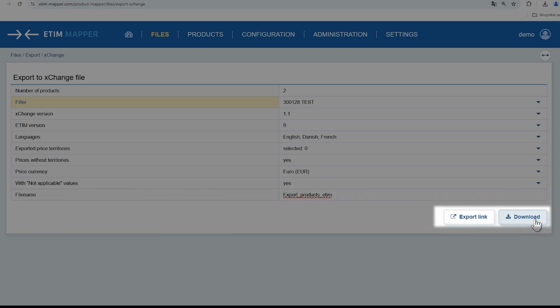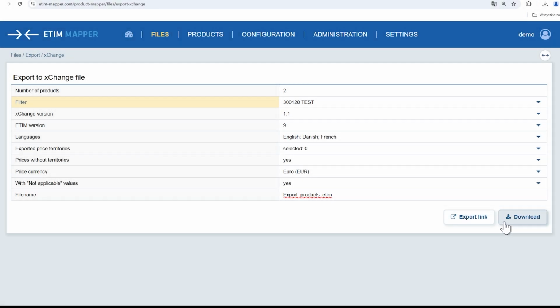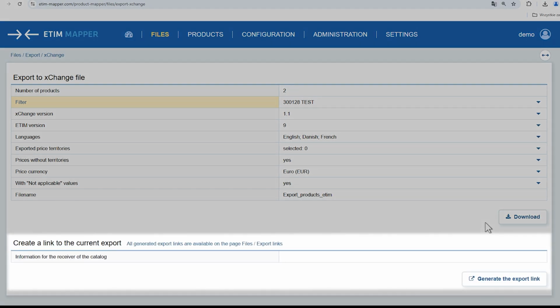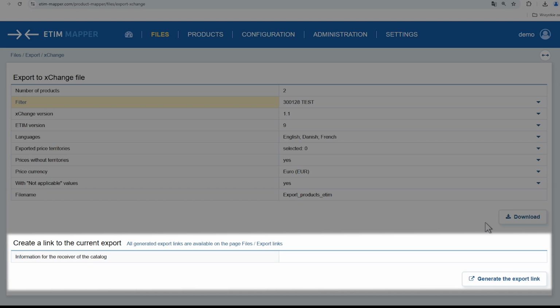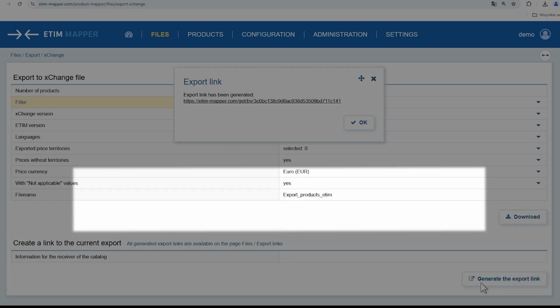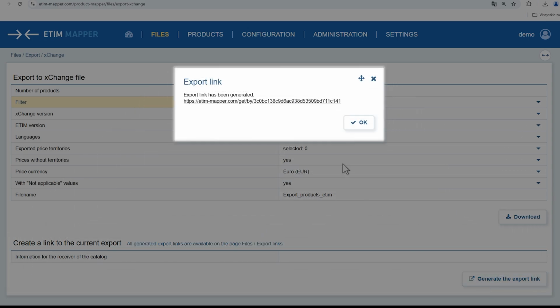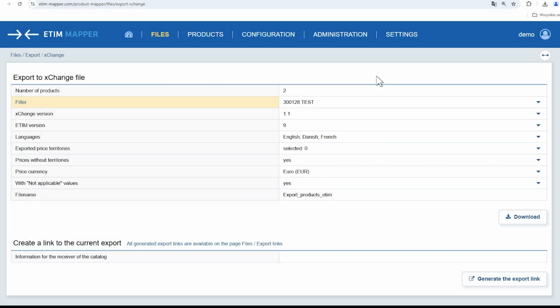When physically exporting a file, with the download button, a timestamp is added to the file name set here. Files are exported in a compressed zip form. It is also possible to generate an export link with optional personalized information for the recipient. Export links can be made available to data recipients to download current files without logging into the application. This gives the ability to generate an up-to-date file on demand, always with current product data as of the time of download.